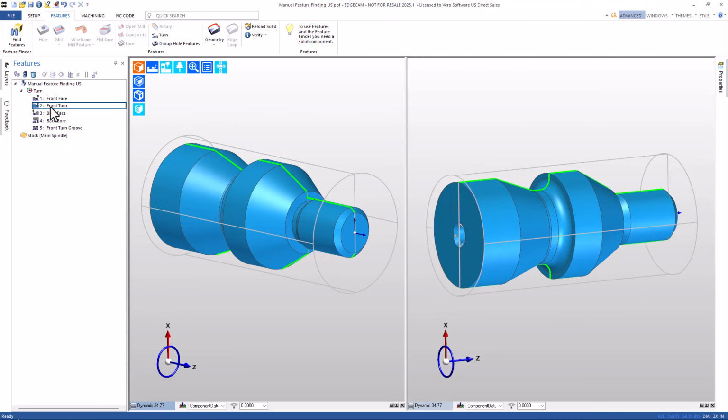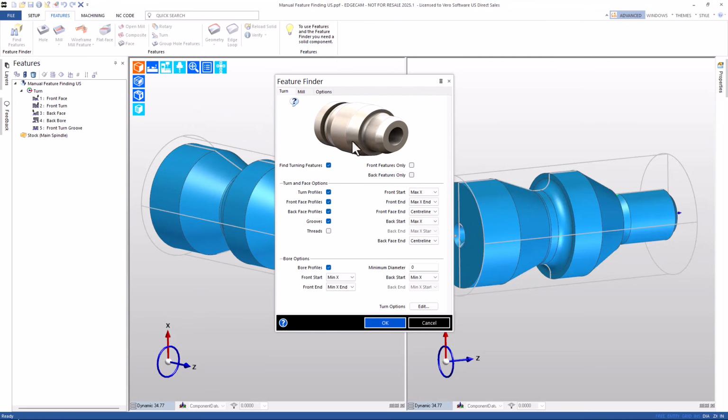The results are correct based on my directives, but the front turn feature includes geometry beyond what I can machine in this setup. Now, I could build toolpath to machine a portion of this feature anyway, but our focus here is on creating features, not what I can do with toolpath. So, the front groove and front face are definitely useful, but the front turn, not so much.